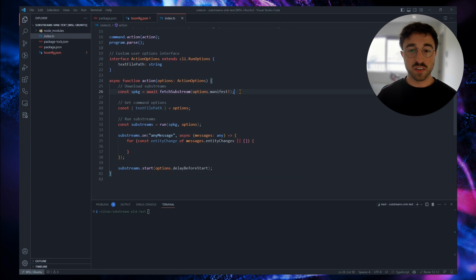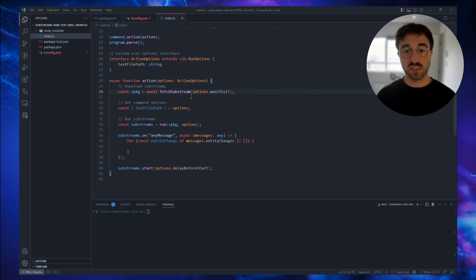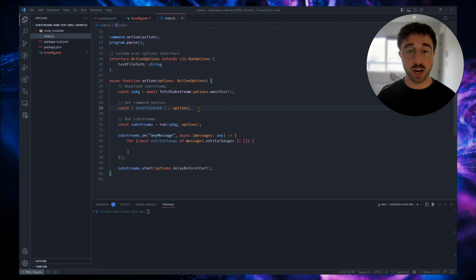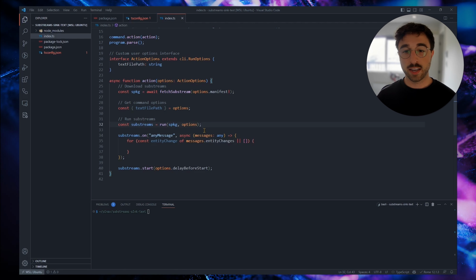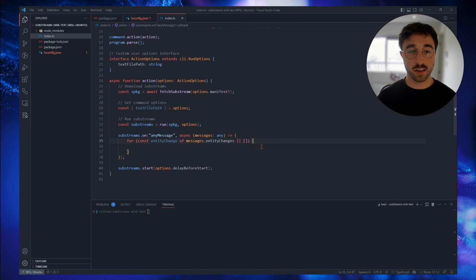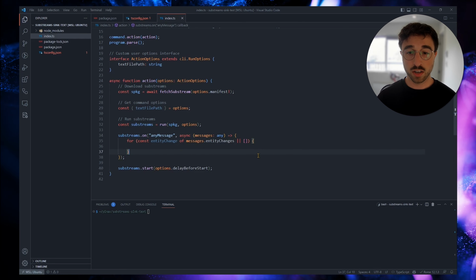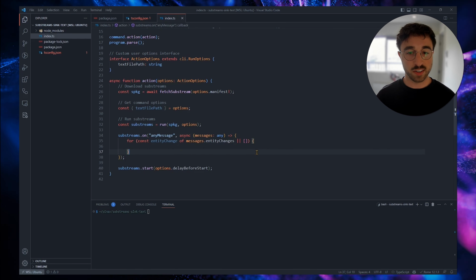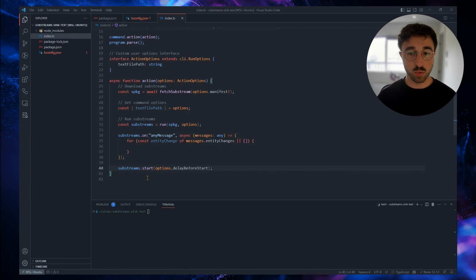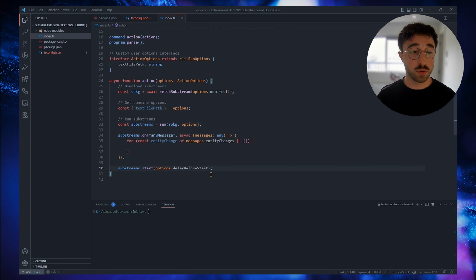First, we need to use the fetch substream function to download the substream's SPKG, then access our text file path value from our command line option, and then do some setup with the run function. Inside of this substreams.on function is the code that will be executed on every message coming from the substream. And finally, we will start listening for data from the substream.